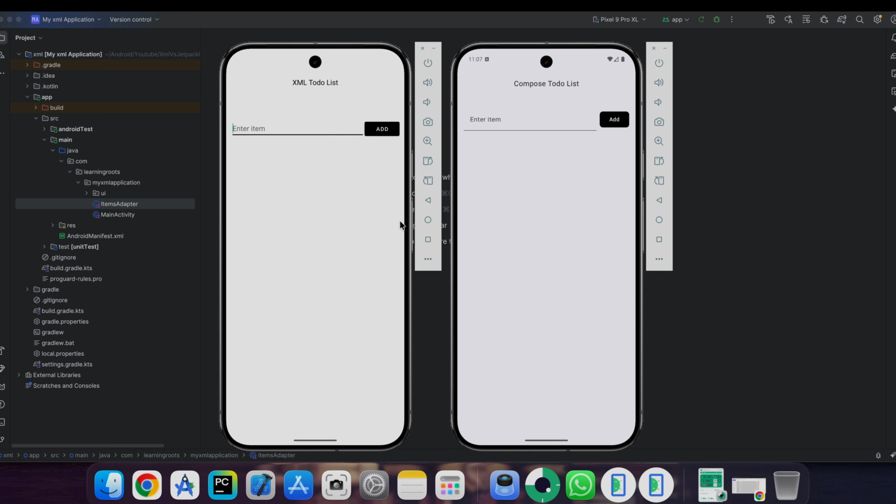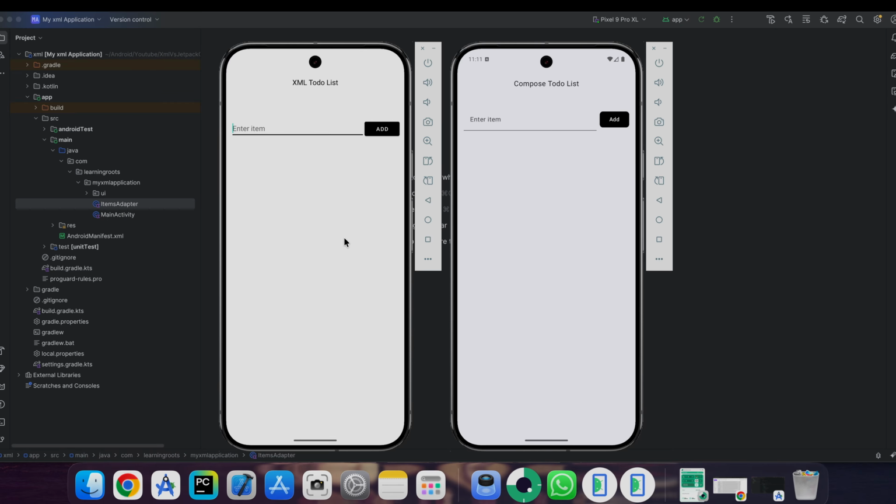Alright, before we start, just look at these two apps. Same features, same UI, same results. This one is the XML version, looks like it needs a cup of coffee and a weekend break. And this one is the Compose version, looks like it just woke up after a 10-hour power nap. Both do the same thing, add a task and show it in a list.